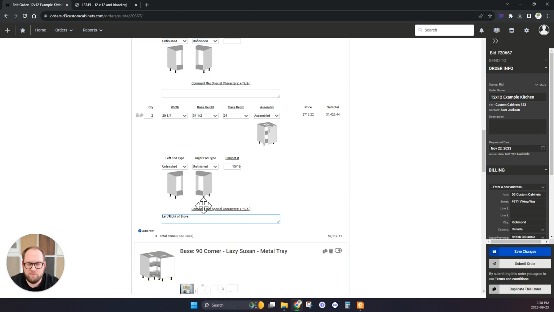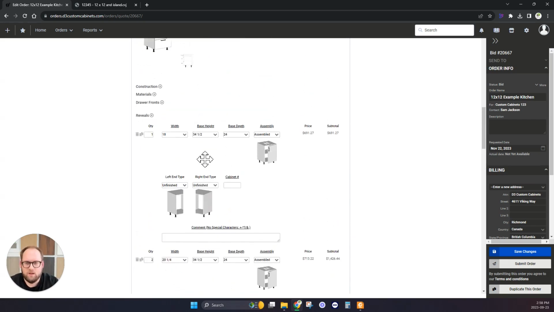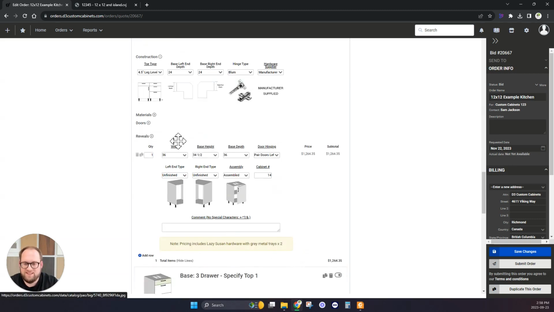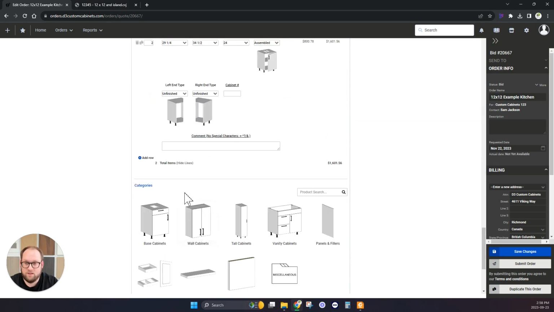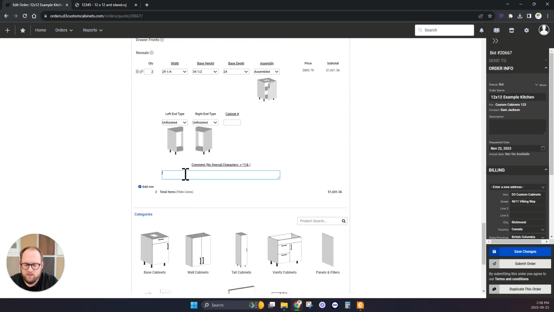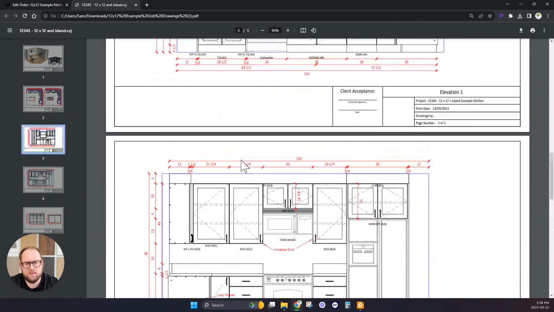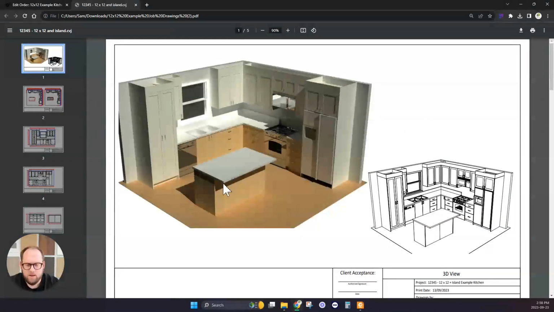So for your install team, when they're looking, what are all these cabinets? On the back of the label, it'll actually say exactly where it goes. So we can quickly go and do that. So this would be right of sink. Lazy Susan, kind of obvious. And then, because it's just going in the corner, this one would be island cabinets. Okay, so if we scroll back up here, that's the base cabinets here and the island.